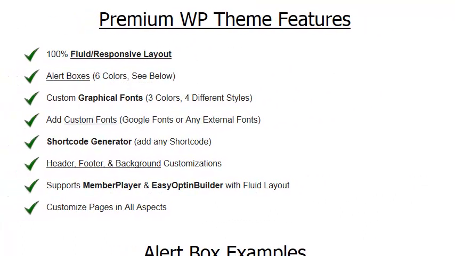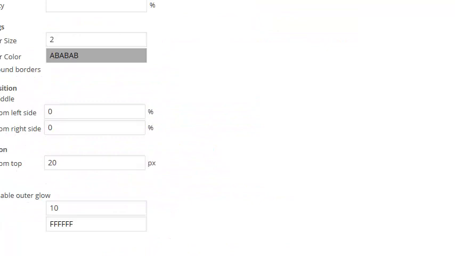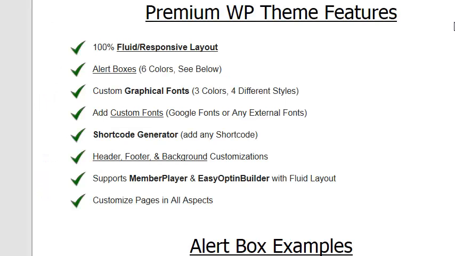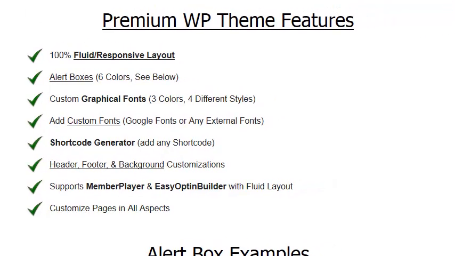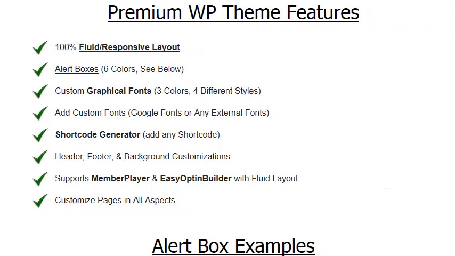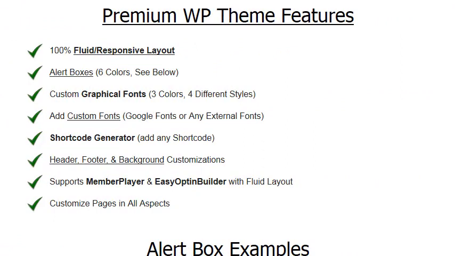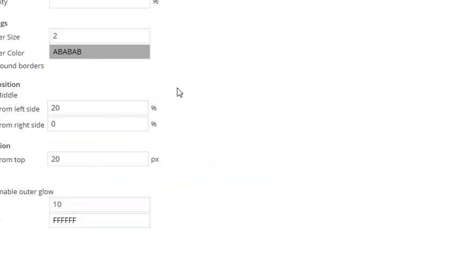So if I move it to the left, and this is in percentages, so if I put in 20%, what's going to happen here is that this whole content box is going to move to the left of the browser. See that? Or you can also have it move to the right of the browser, the entire content box. It's really cool. Just fiddle around with it, play around with it, and you'll see exactly how it works.